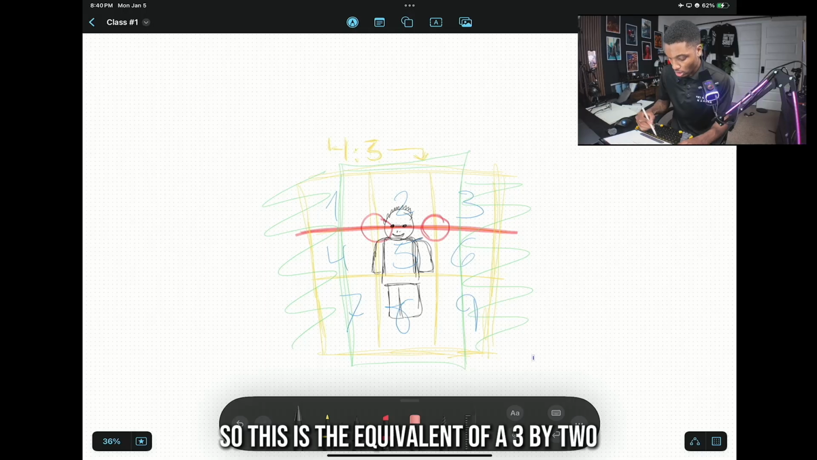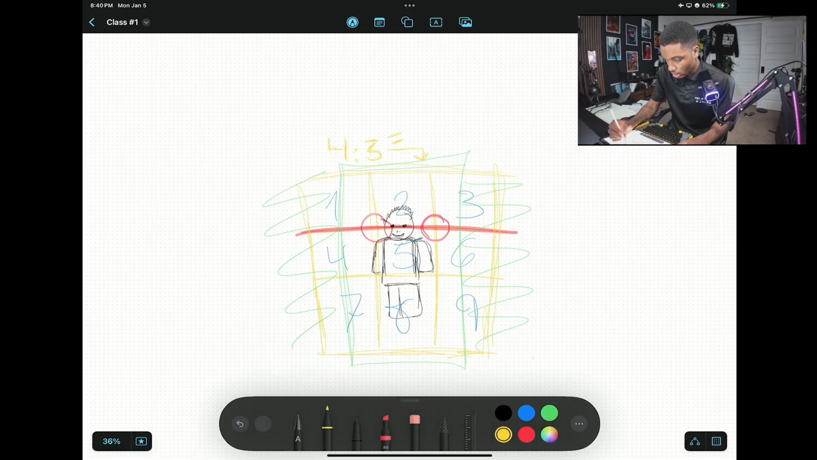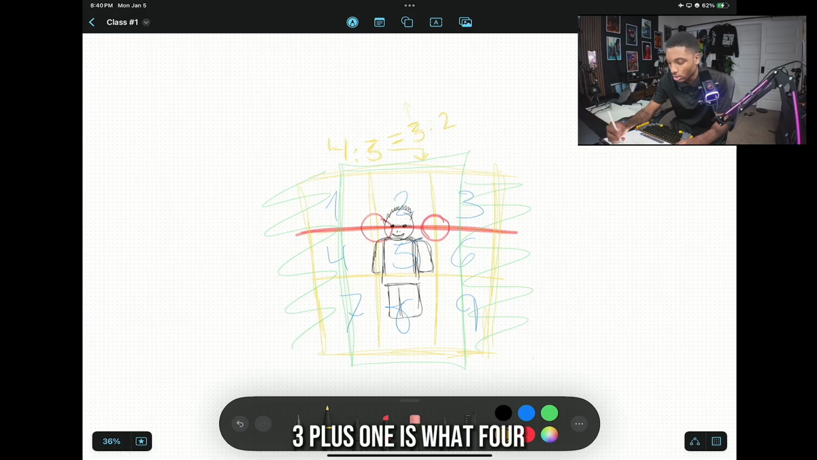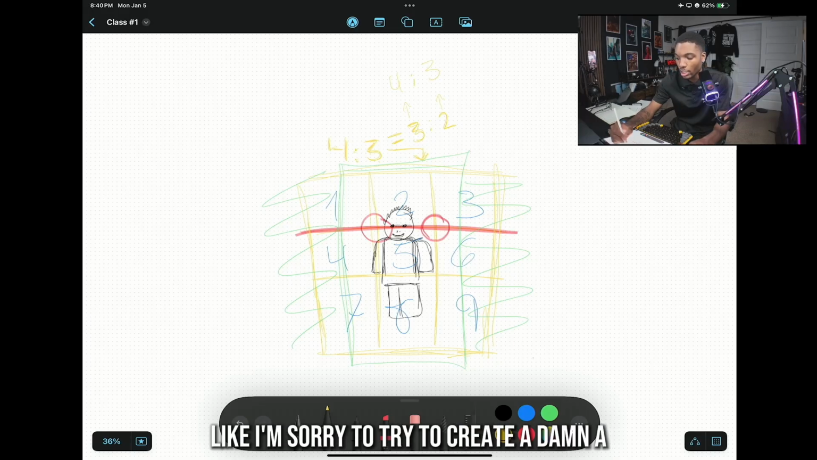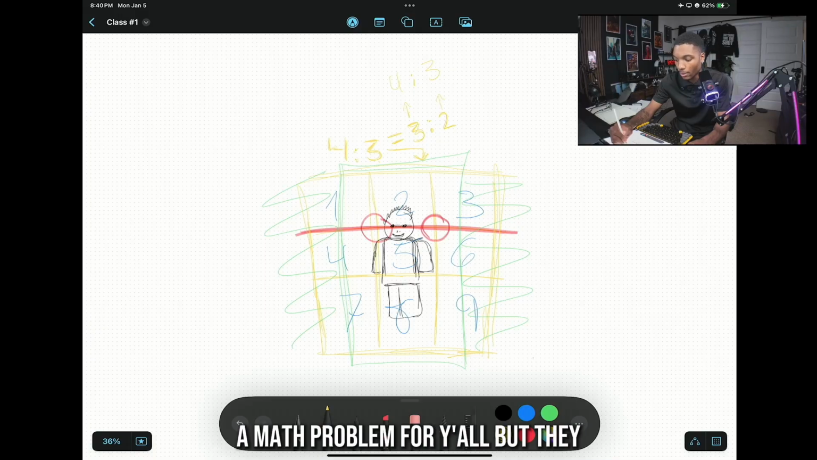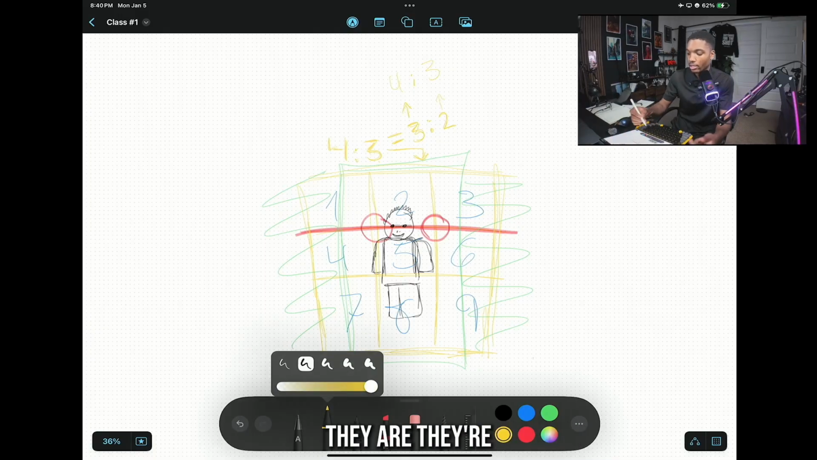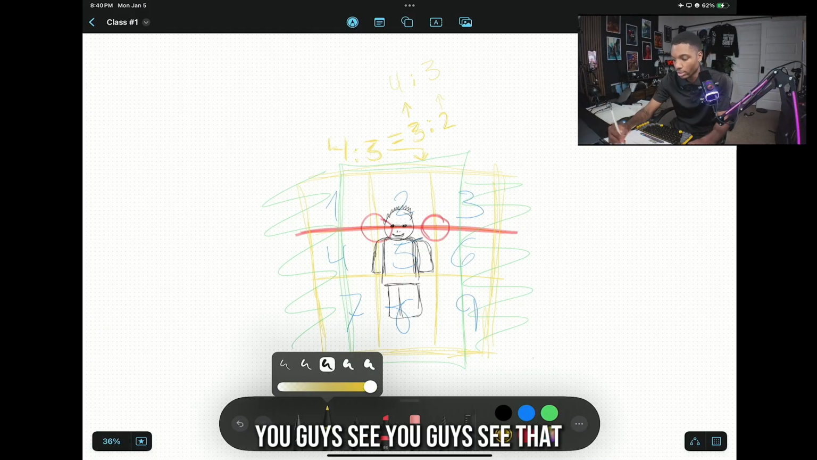All right, so this is the equivalent of a 3x2 because think about it. 3 plus 1 is what? 4. 2 plus 1 is what? 3. So these are literally equal to each other. I'm sorry to try to create a math problem for y'all, but they're the same. They're an equivalent of each other. You guys see that?